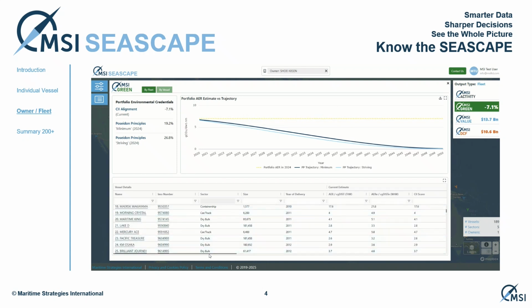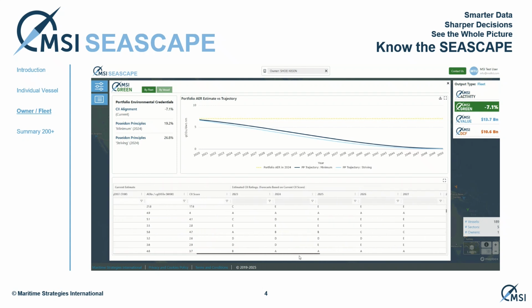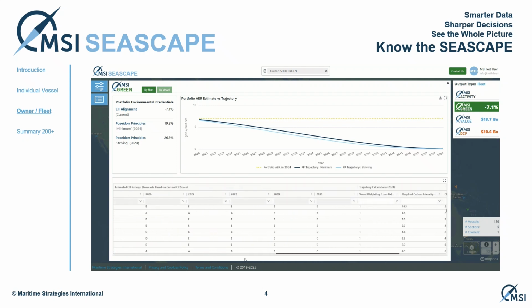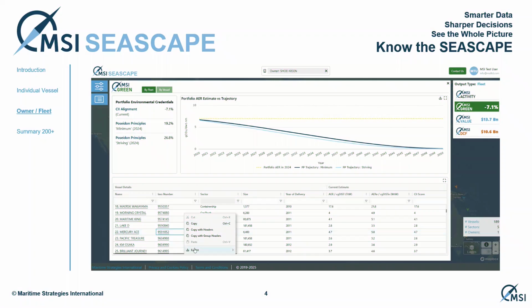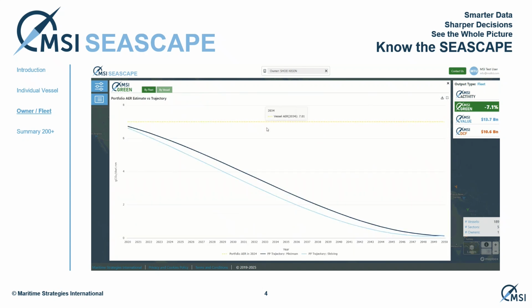Again, there's a lot of data here for the whole fleet that can be downloaded into Excel by right-click and export, and you can also expand these charts and take screen prints.